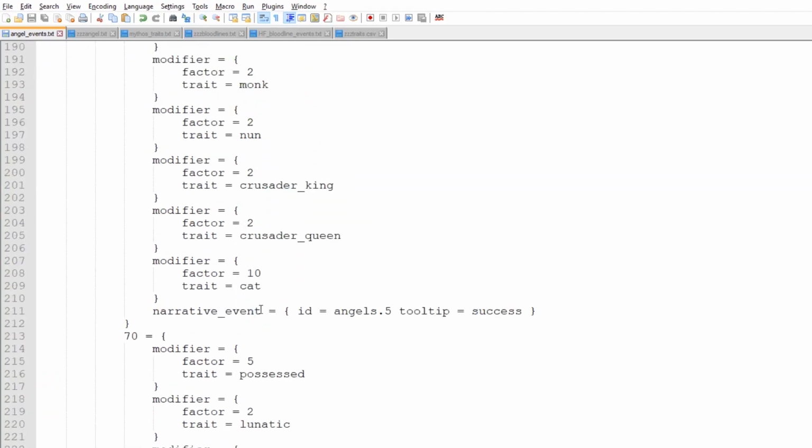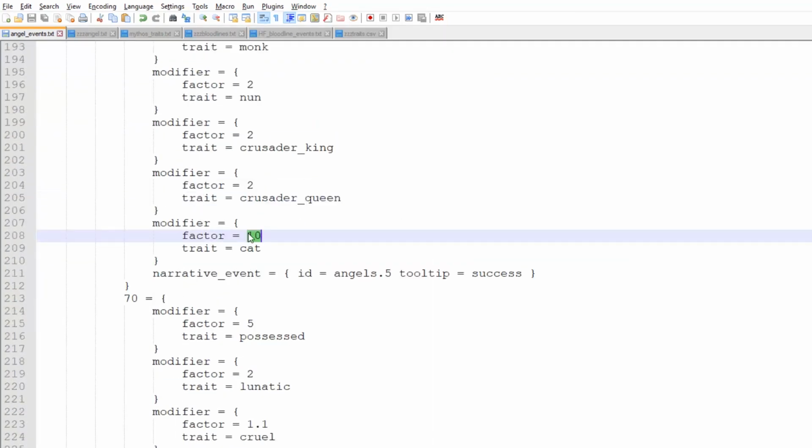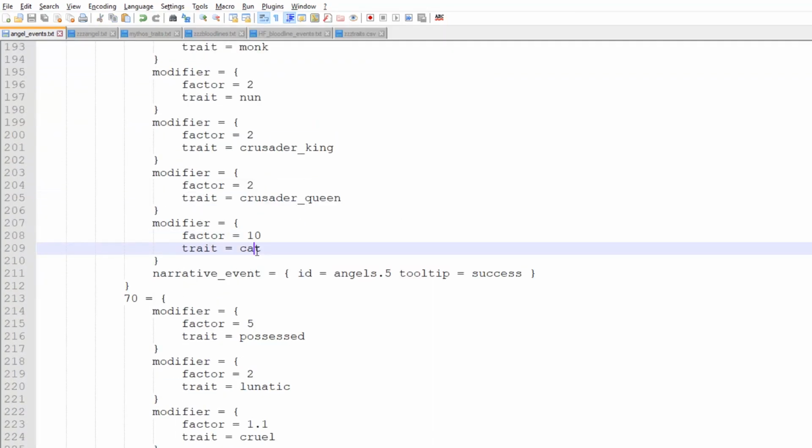So if we come down here, when all of those come together, oh, by the way, if you're a cat, I forgot about that. That was an Easter egg I was hoping someone would find. I've just spoiled it. Now, if you're a cat, you get a 10 times chance of becoming an angel.